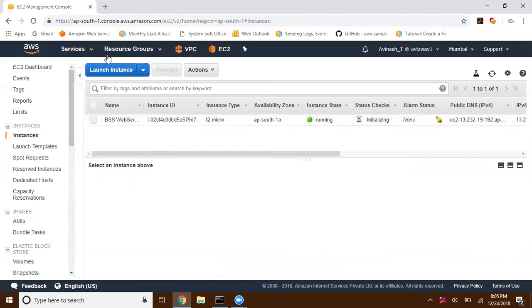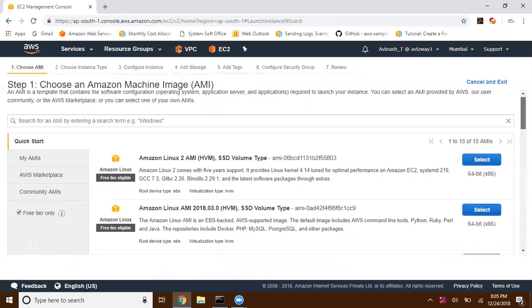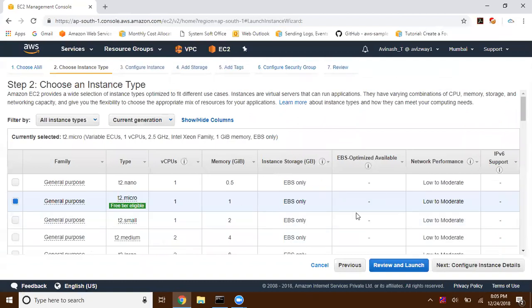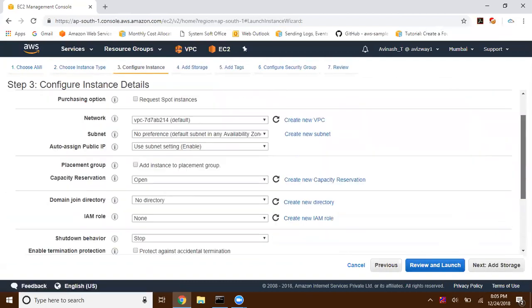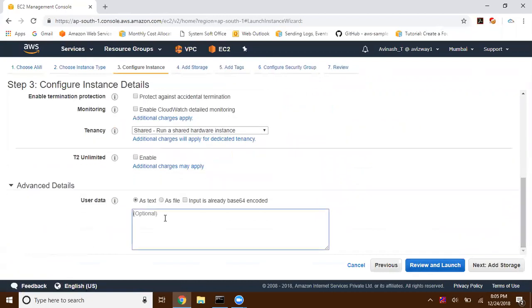Let me quickly demonstrate with Windows also. Free tier eligible only, so I'm going to select Windows Server 2012 R2 base, T2 micro. I'm scrolling down and expanding advanced details. Here you can find the user data. I'm going to initiate the PowerShell. Then whatever commands you want to give, you can give, for time zone and all.